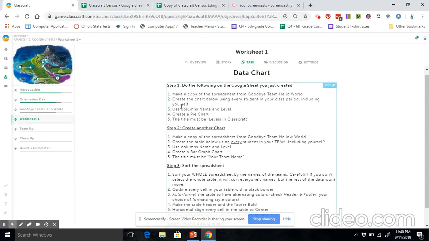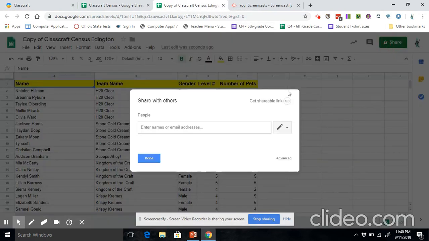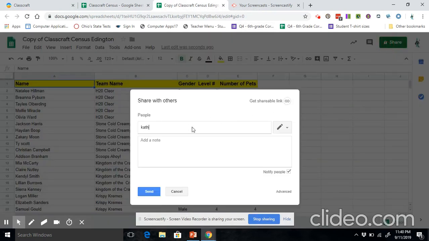It says, create a chart below using every student in your class, including yourself. Use the columns name and level. Create a pie chart. And you must title it level as in classcraft. So let's do that. So I'm going to go here. And first, though, I'm going to ask you to share it with me. Okay, so make sure that it's shared with me.